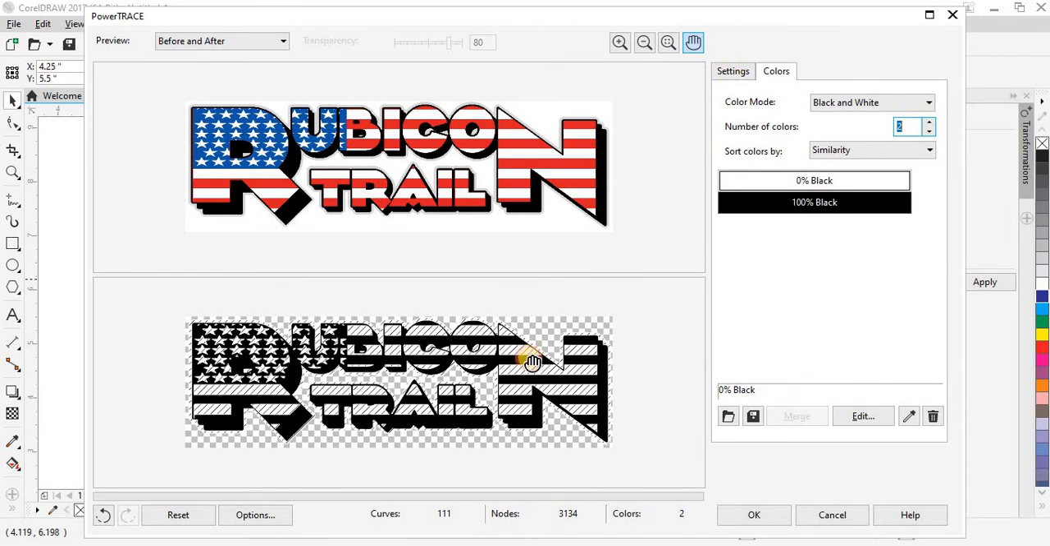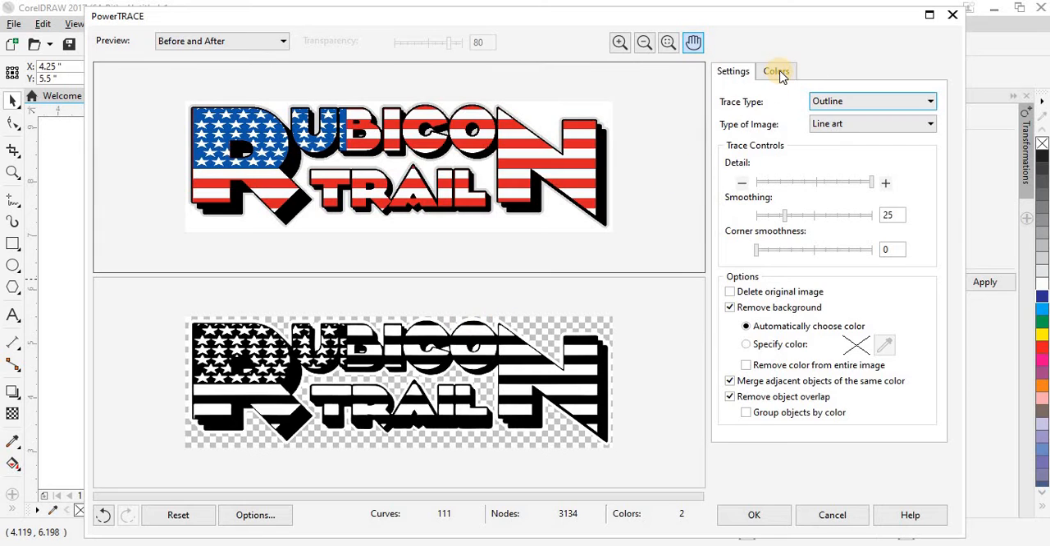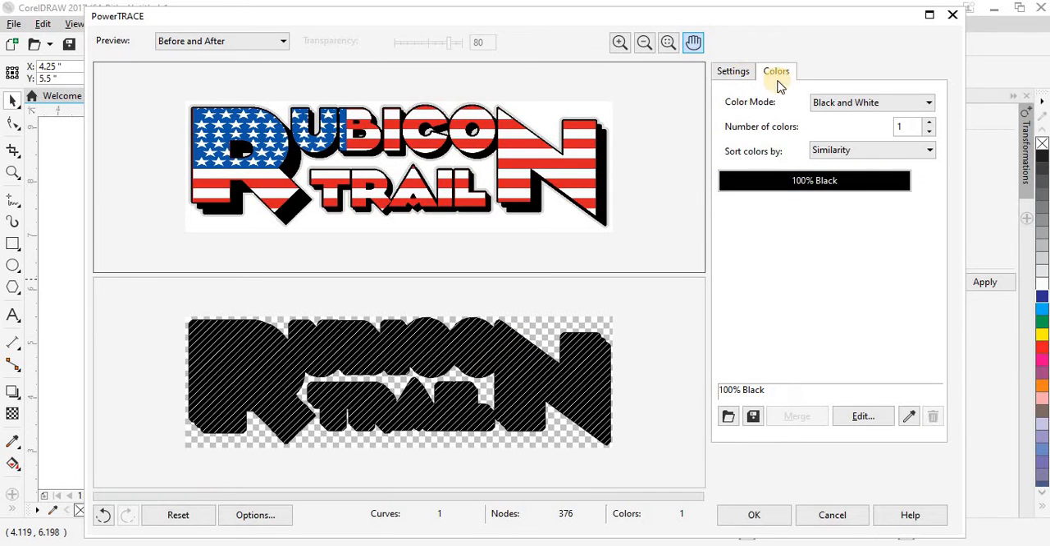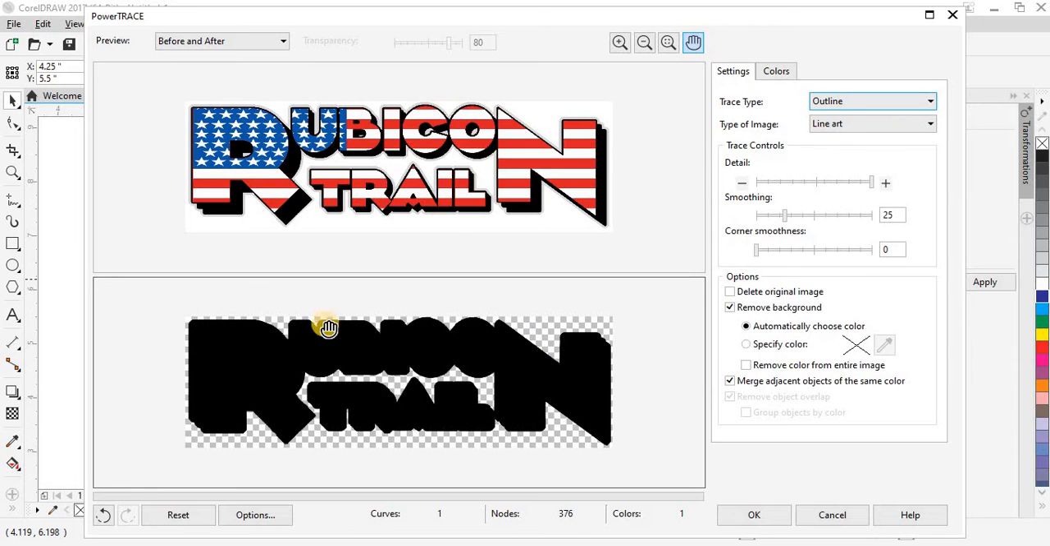Now we currently have it. If you look at it, we have white and we have black. We should have only one color. So let's go back to colors. Select 0% black or white color, and then do delete. Okay. Back to settings. This is what we have.